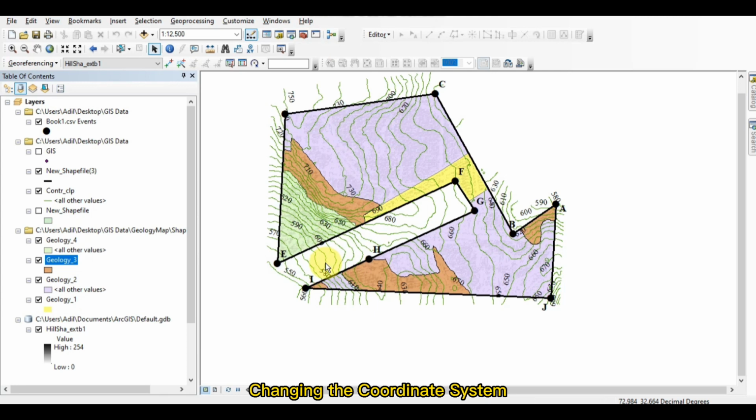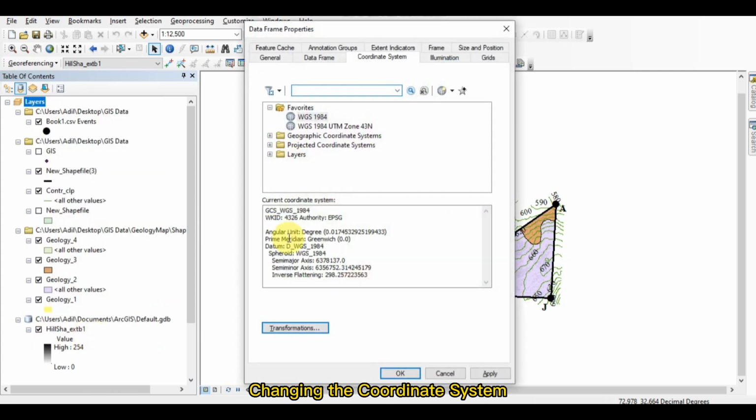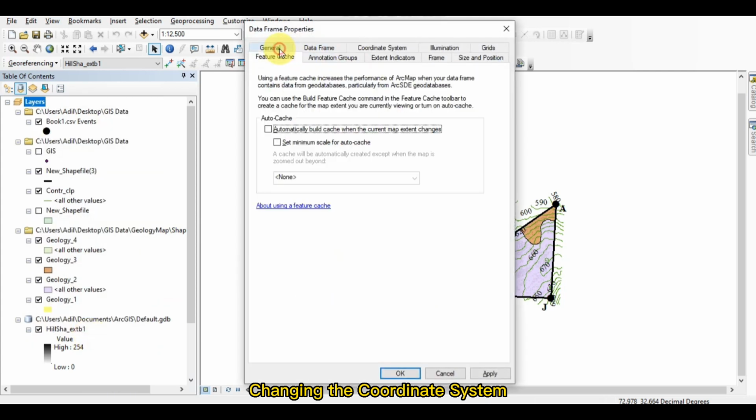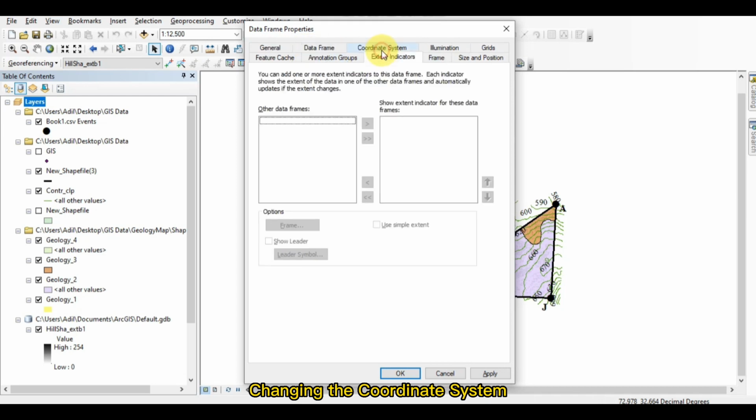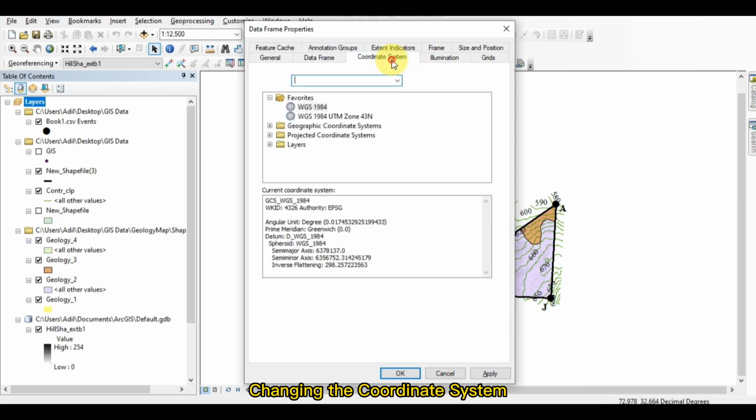In this video, I will tell you how we can change the coordinate system of our layers. I will tell you shortly how to change the coordinate system. Just double tap on the layer and go to the properties. After going to the properties, there are many properties about the layer. I just want to check and change the coordinate system.